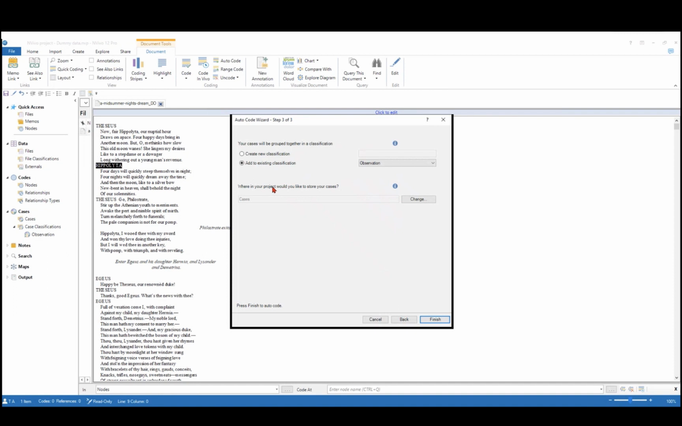You may have set one or more up already. Here we can see that observation has been set up. A common one is also person, which is what we want here. So click on Create New Classification and type in person. Click on the Finish button.